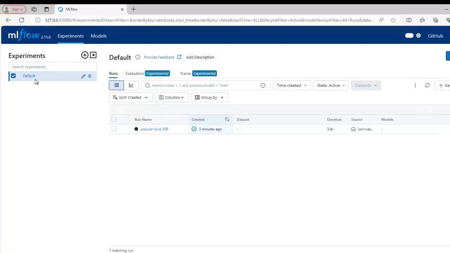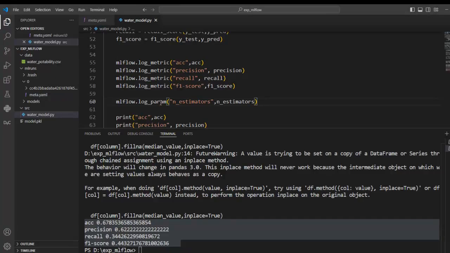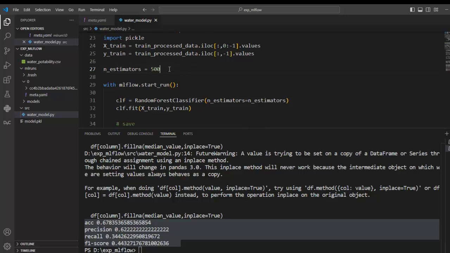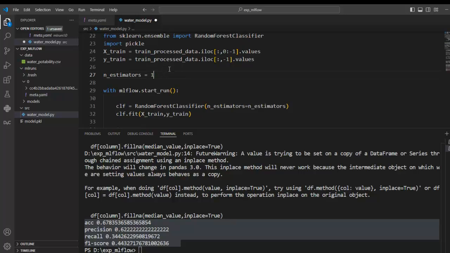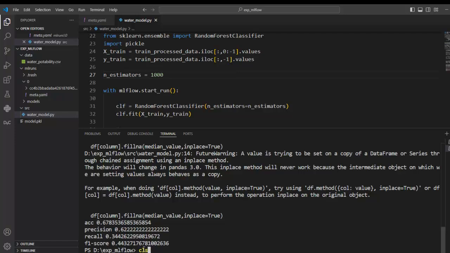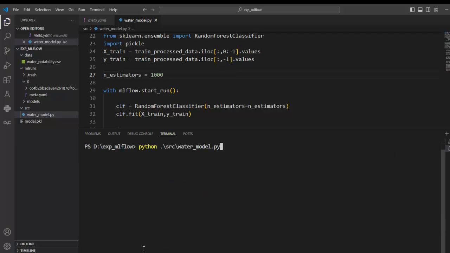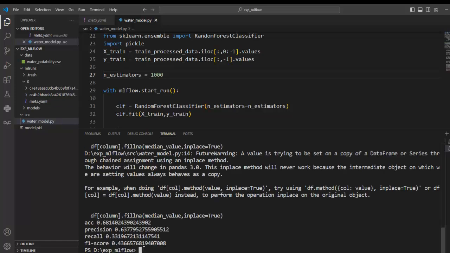Now let's execute our second run. Let's move to VS Code and change the value of n_estimators, setting it to 1000 in place of 500. Let's save this code, clear this output, and execute this particular code one more time. You can see our experiment runs successfully.